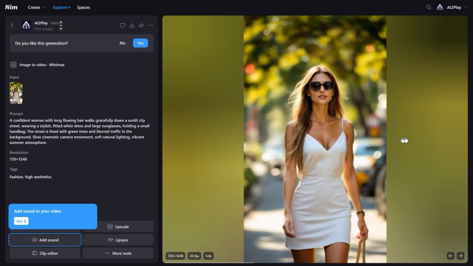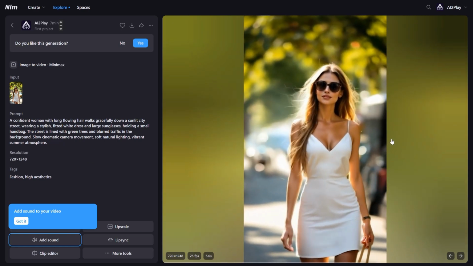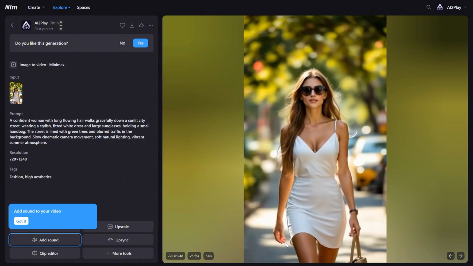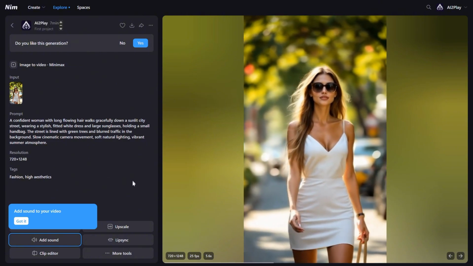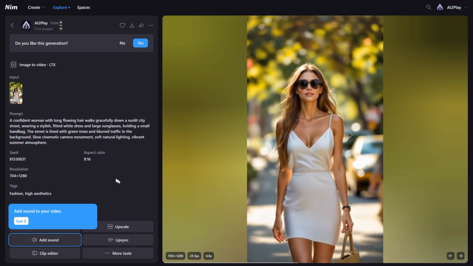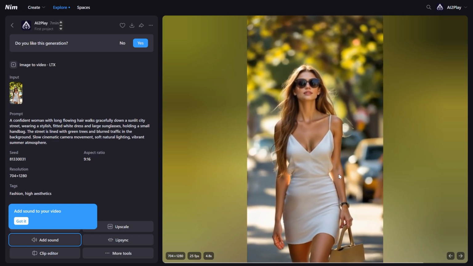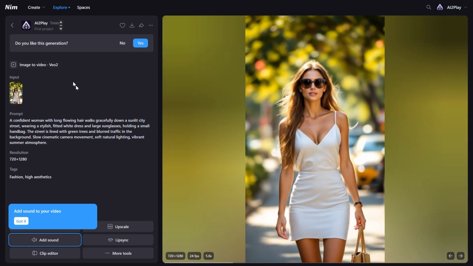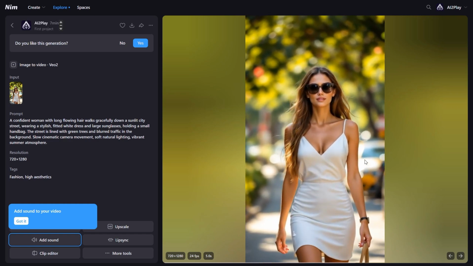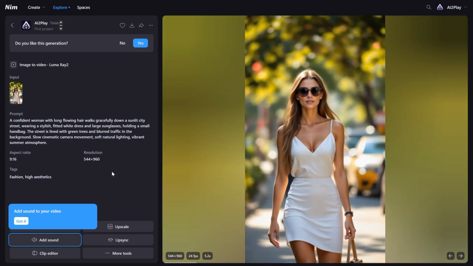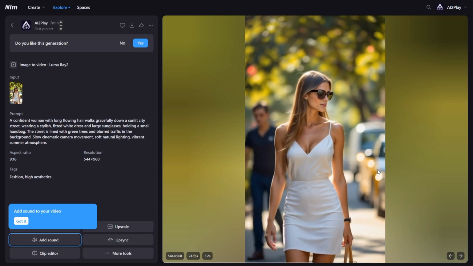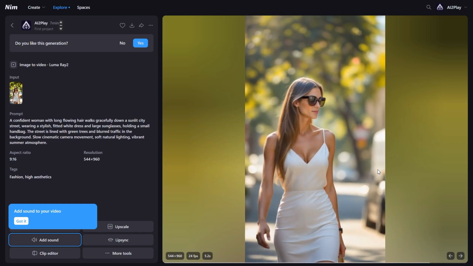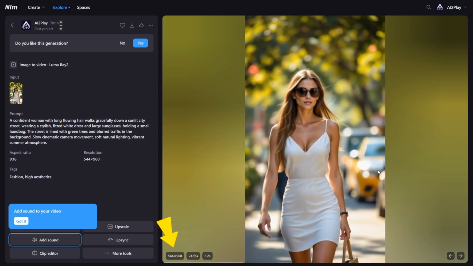The Minimax model has problems with walking. The walk doesn't look natural. The LTX model also has walking issues and is very slow. Google Veo 2 looks okay and can only do HD videos. Luma Ray 2 is okay-ish, but it added a man in the scene I didn't ask for, and the video resolution seems even smaller.